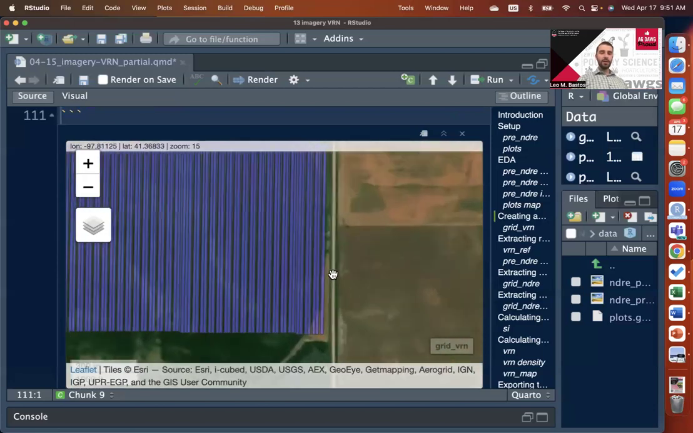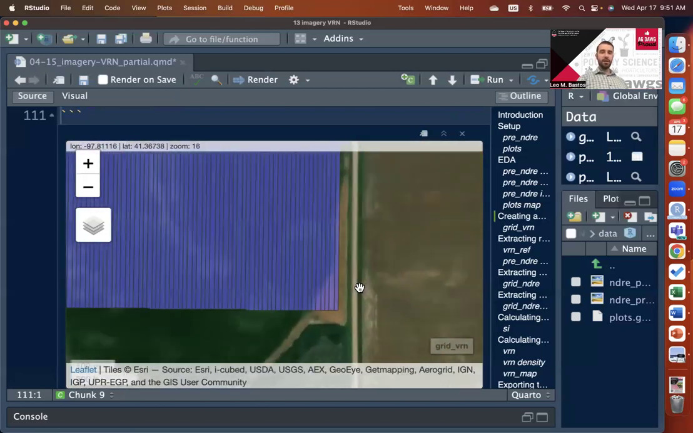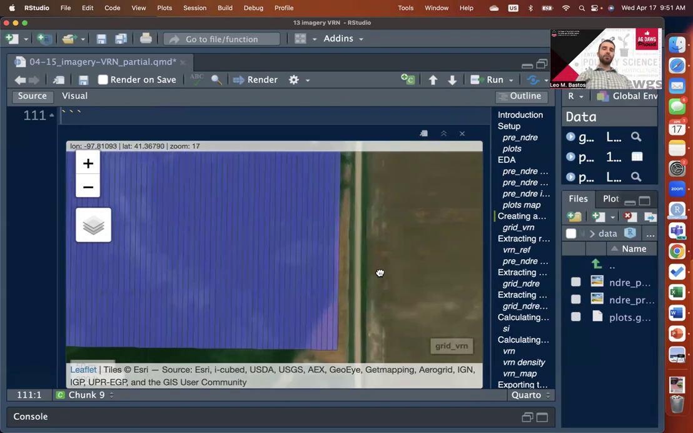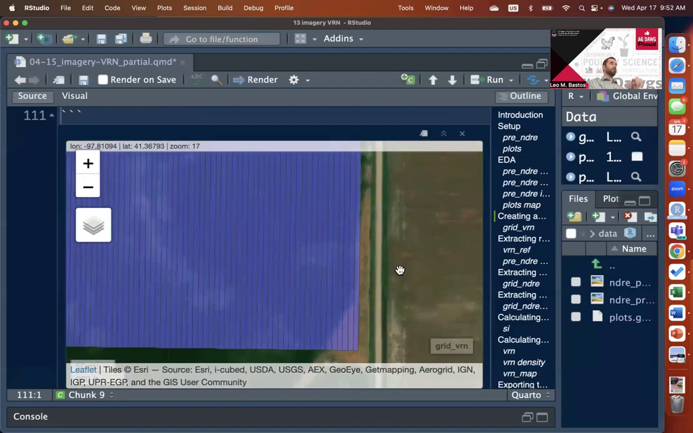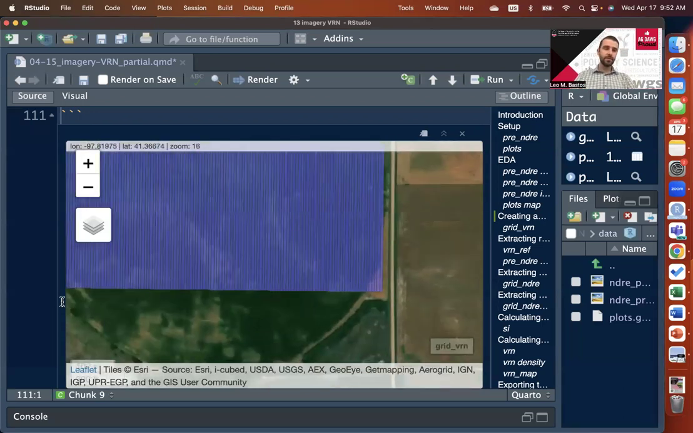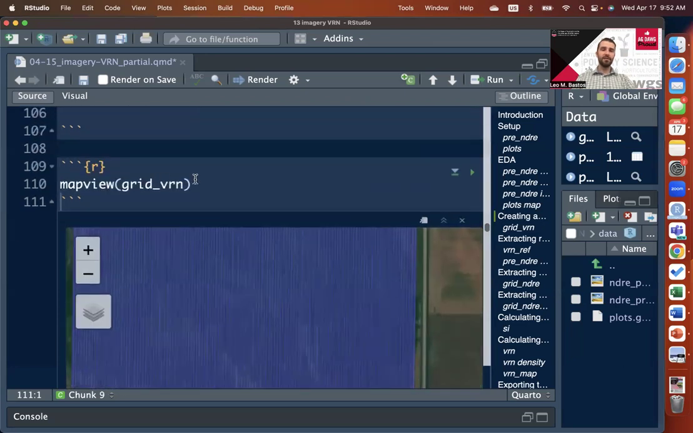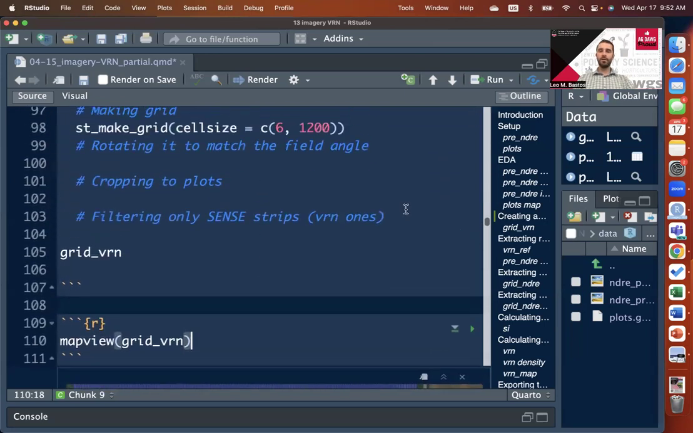So imagine that this grid here, I want to have these cells that, if you're going in the east-west direction, are 6 meters in length, but very wide, because I want to intersect these cells with our plots and chop up those plots by each one of these cells here. So that's why I'm using 1,200 width of this grid, just to make cells that are very wide, to make sure we cover the whole extent of the field.